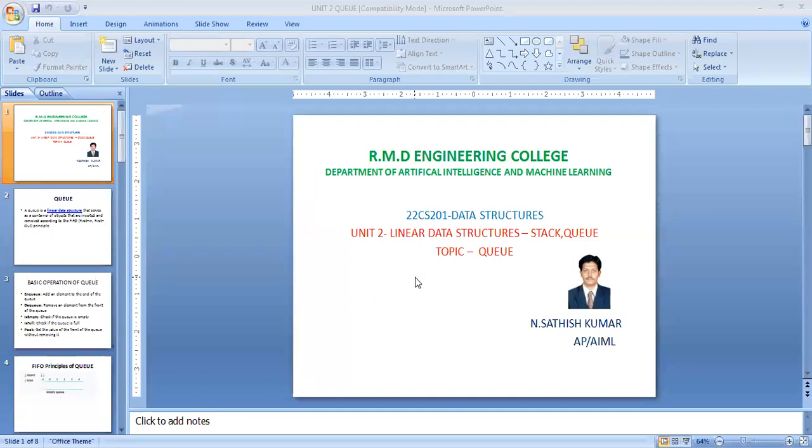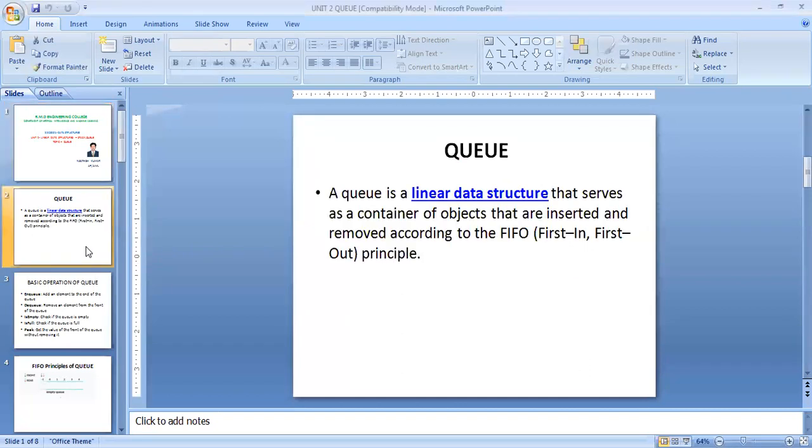In this session, we're going to discuss about queue. Queue is a linear data structure that serves as a container of objects that are inserted and removed according to FIFO, that means first in, first out. Whereas in stack, what we discussed already, stack is used in LIFO, that means last in, first out. That is also a linear data structure.